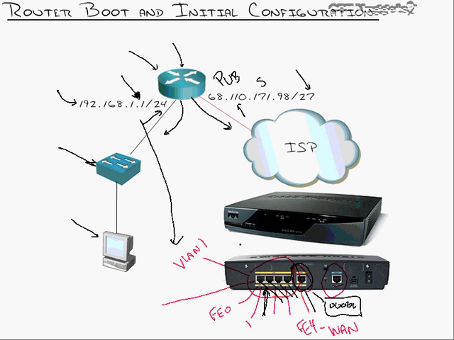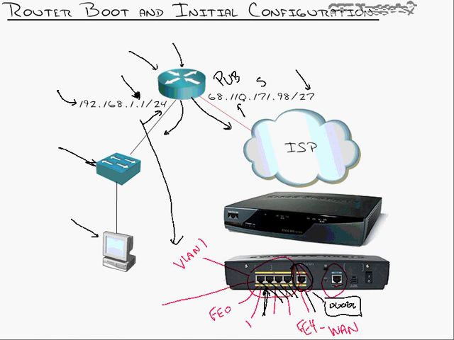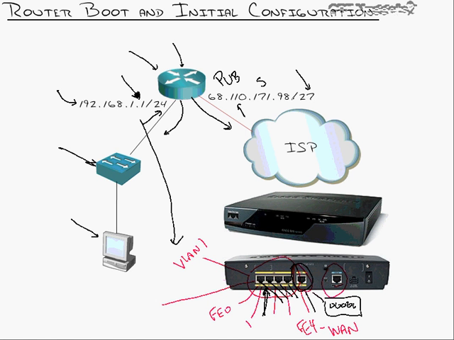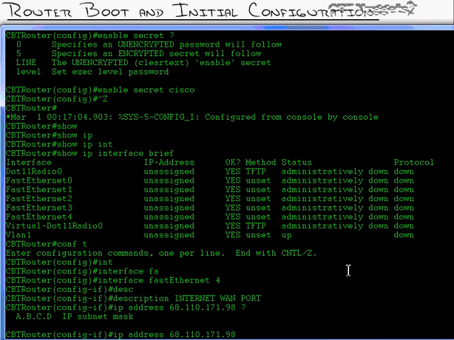So to set this up, I'm right now under my internet port. I'm going to type in IP address 68.110.171.98. Let me verify that. 171.98/27. Unfortunately, the IOS won't let us use slash notation, at least not yet. Someday down the road it may. I'll put in 255.255.255.224, since the /27 is 224 in decimal. I do space question mark.